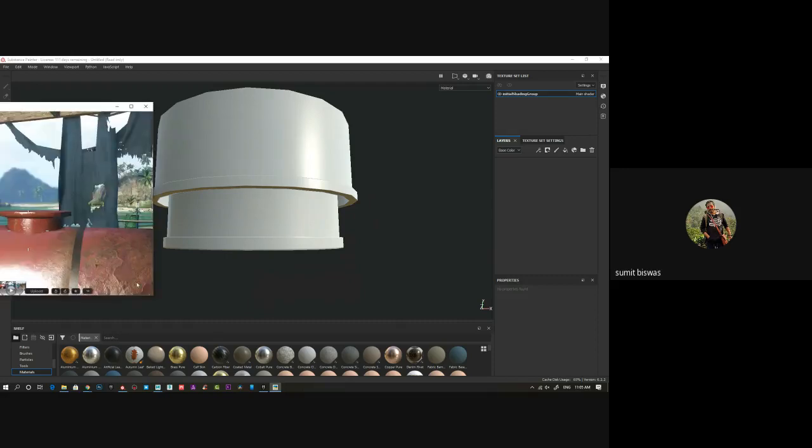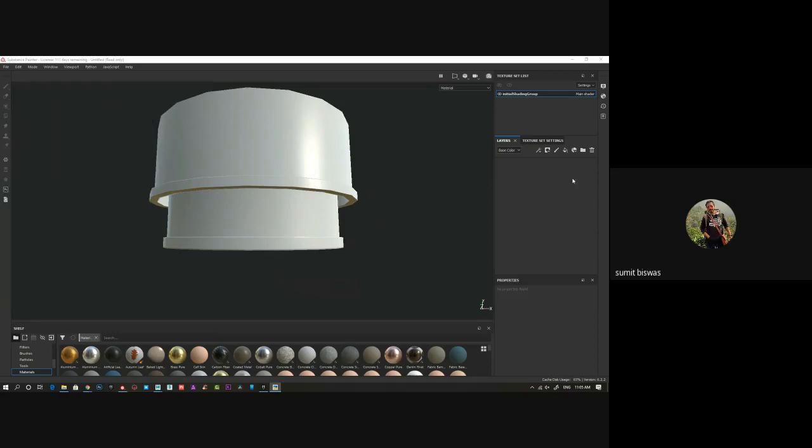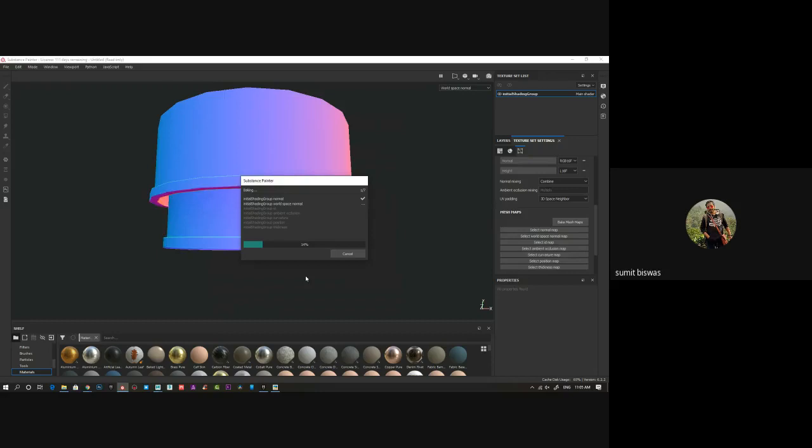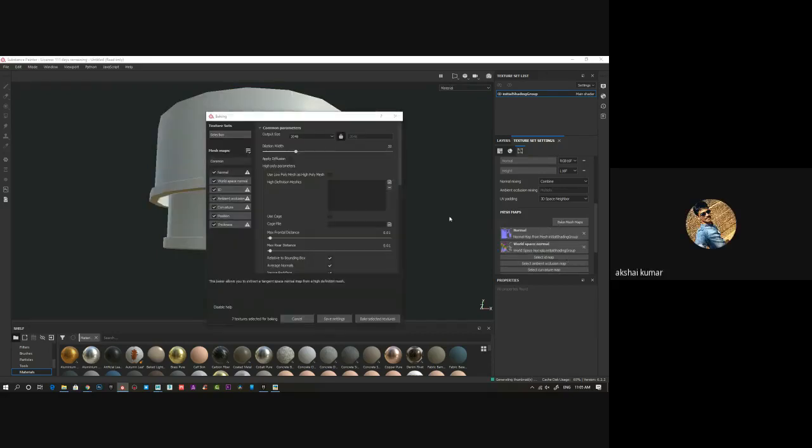So, something like this you want to create? Yes, with all the color variation, plus normal variation. It's quite easy. First, you have to bake. That's quite obvious. I'll use 2K and bake everything. Oh, sorry, one mistake I made.